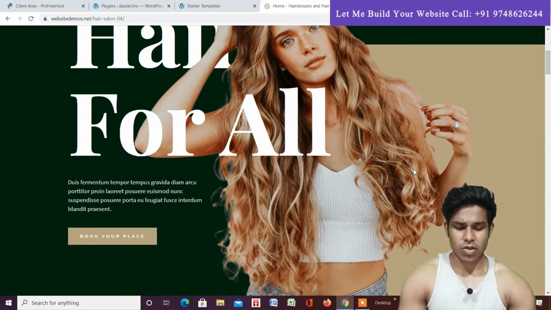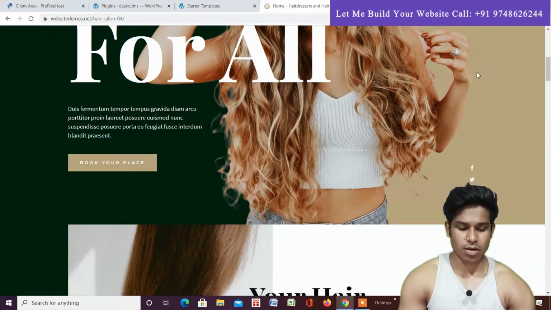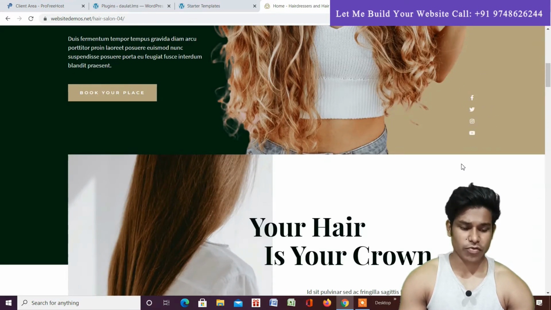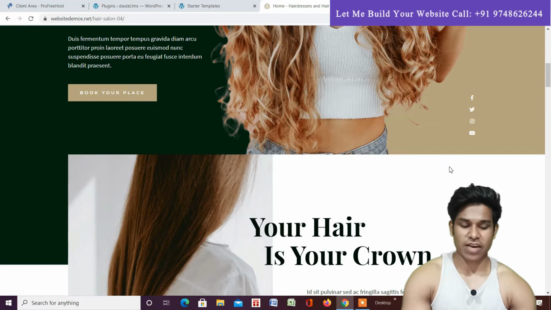So you can easily change this image, you can easily change the background color, and here I'm displaying the social media profiles. If anybody wants to follow you on any of your social media profiles, they can easily click here and they can land on that platform and follow you.